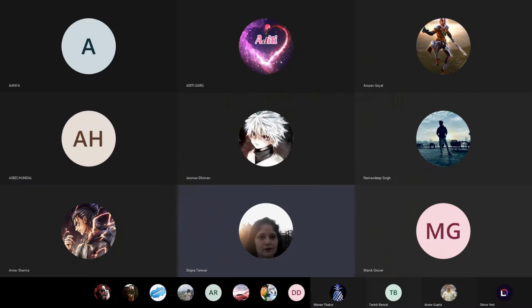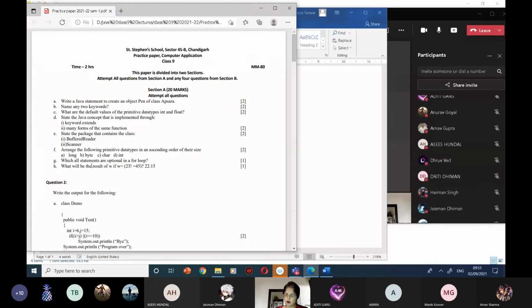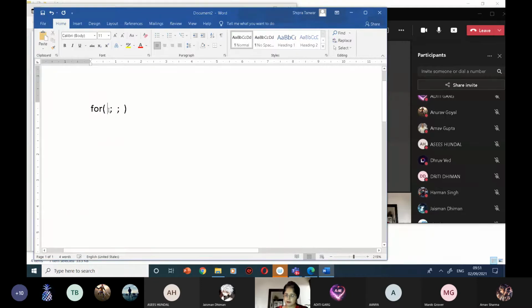Actually, we have asked, the question is which statements are optional in a for loop. The first statement is optional. Even if I don't want this, I want this and I want this. In that case, I'll say int x is equal to, let's say, 3, and then I say for, I do not put the first statement, I put the second statement, x is less than equal to 6, and then I say x plus plus. So in this case, this statement becomes optional, Arnav.